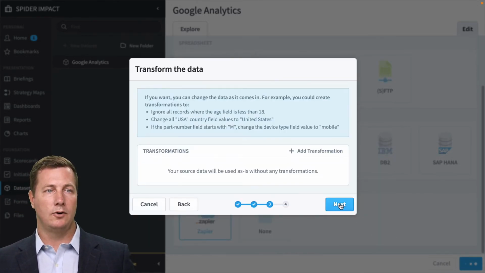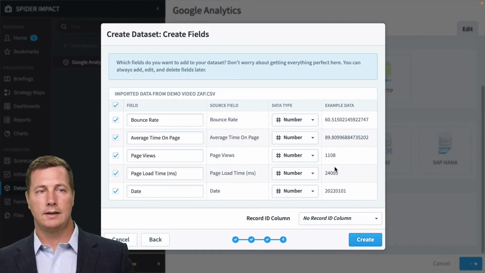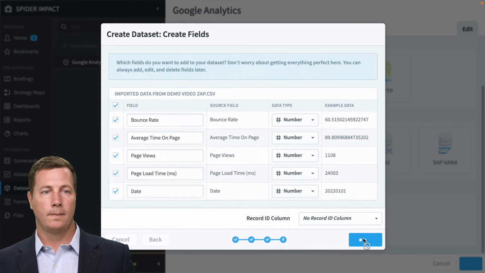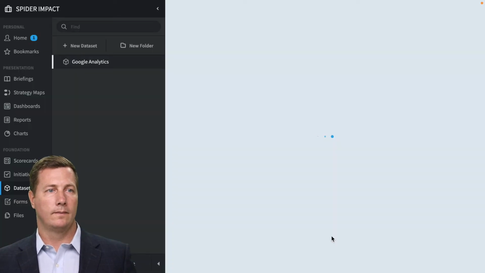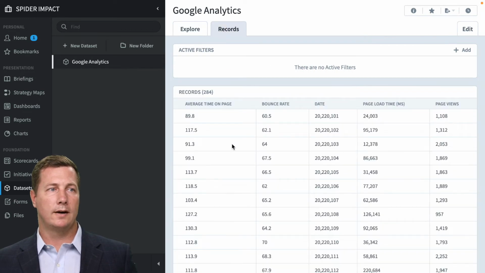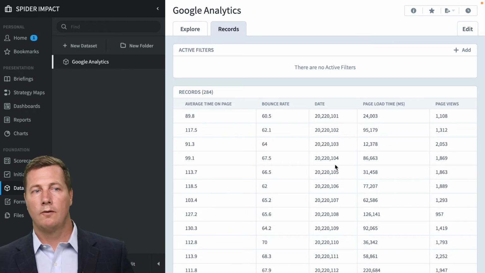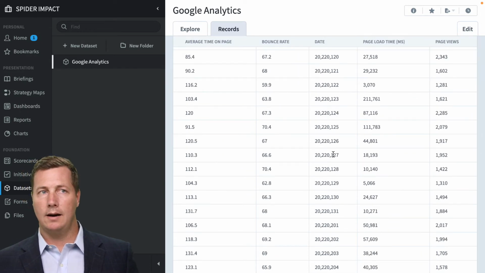Google Analytics, no transformations yet, he says ominously. We're going to import data as a number. It's detecting all these numbers. Great. It's now building our data set. We have 284 days worth of records. Look at this. Average time on page, bounce rate, page load time, and page view for all these unique dates. Now it's coming in as a number.